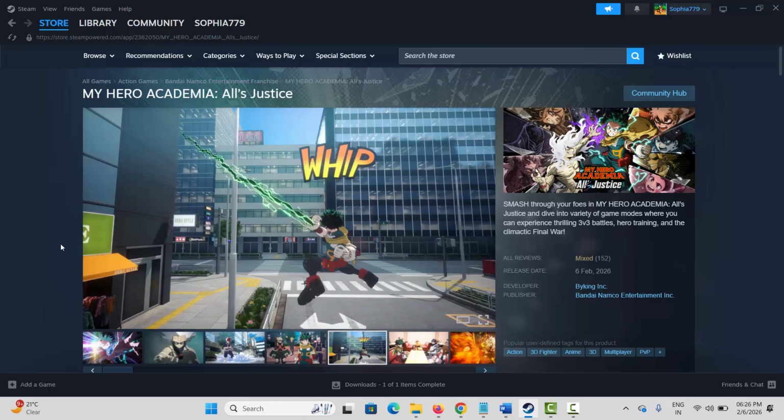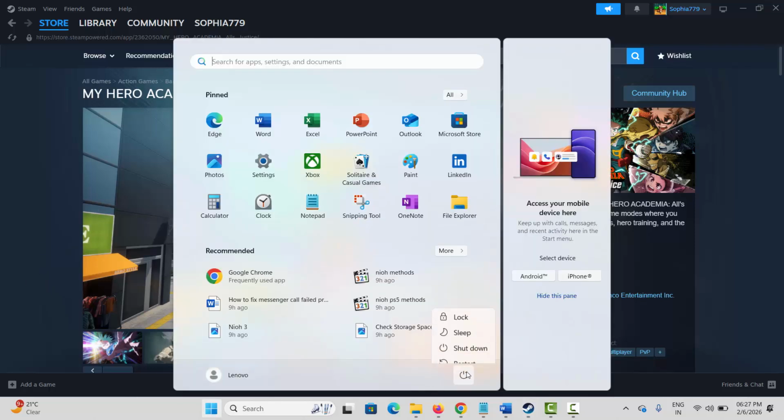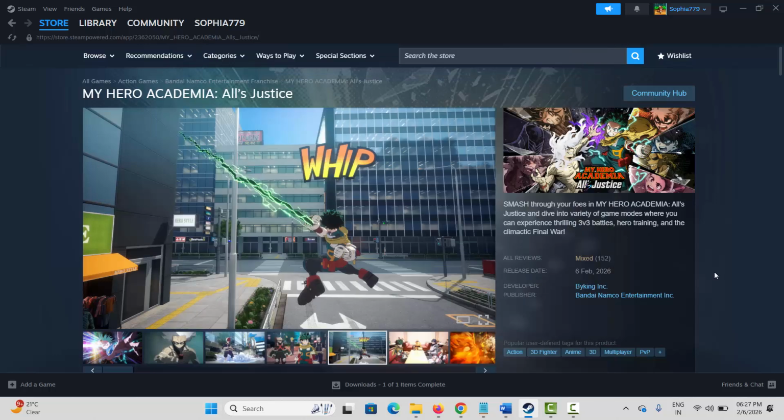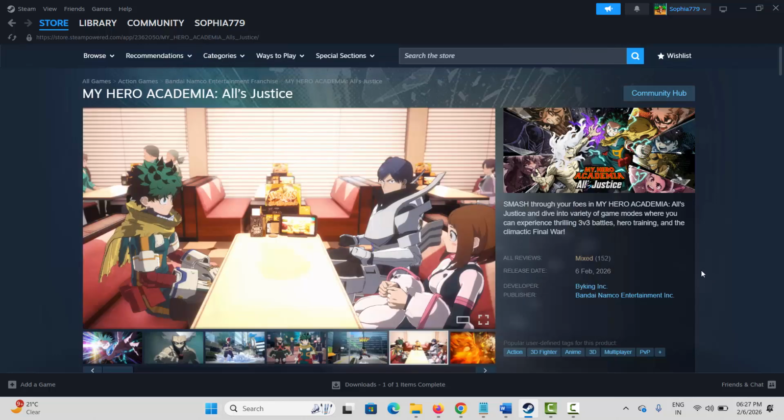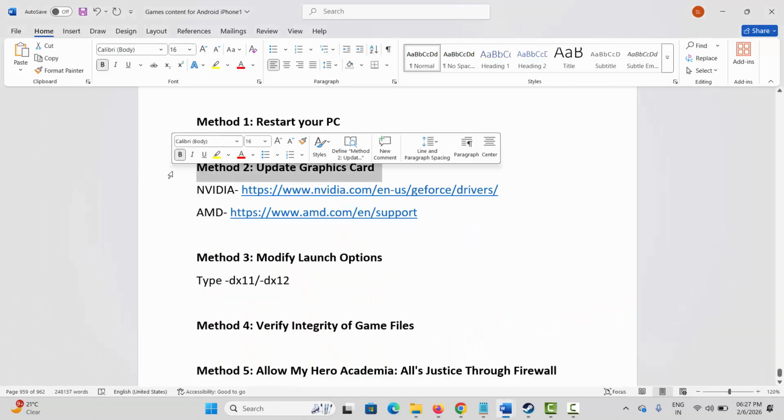So the very first method is to restart your PC. For that, click on the Windows icon, now click on power and then select restart. So this will restart your PC. Once your PC restarts, now try to launch the game and check if it's working or not. If not, next method is to update your graphics card.